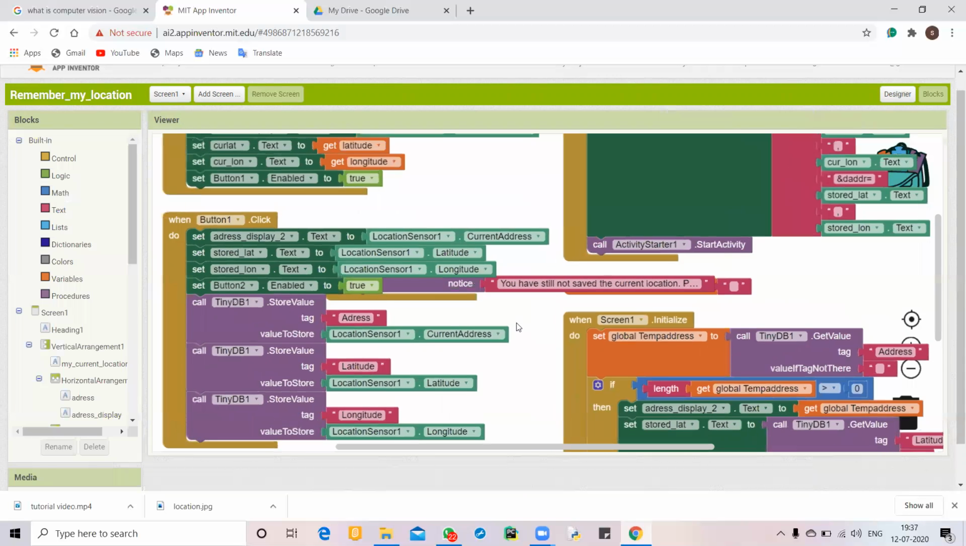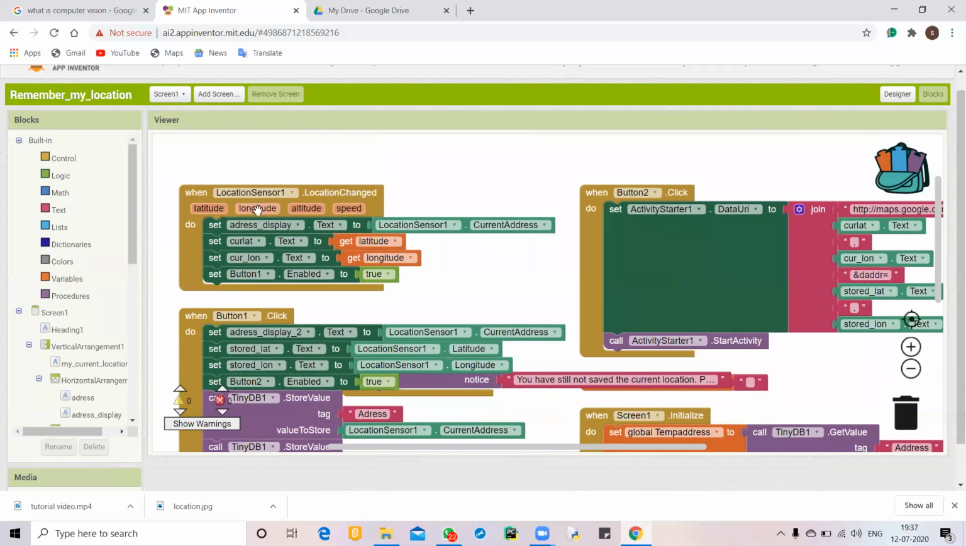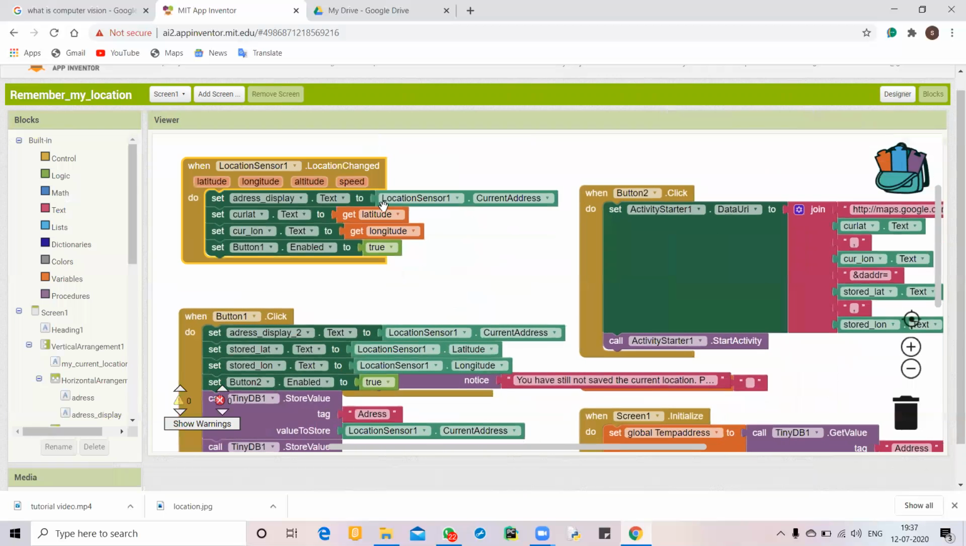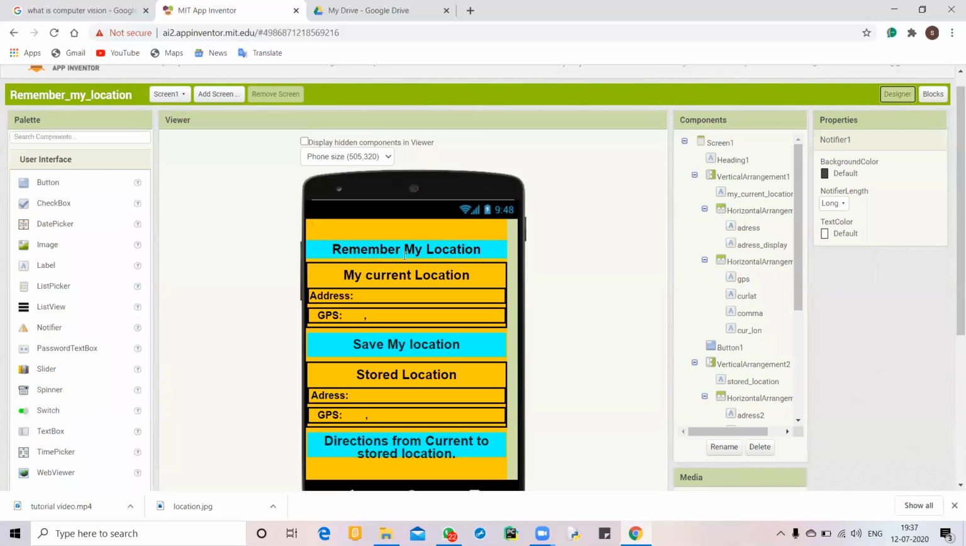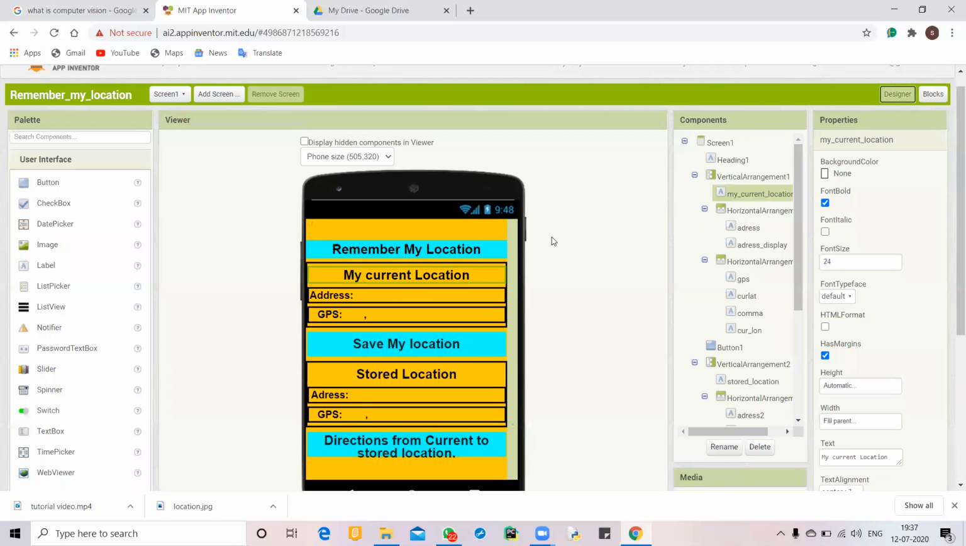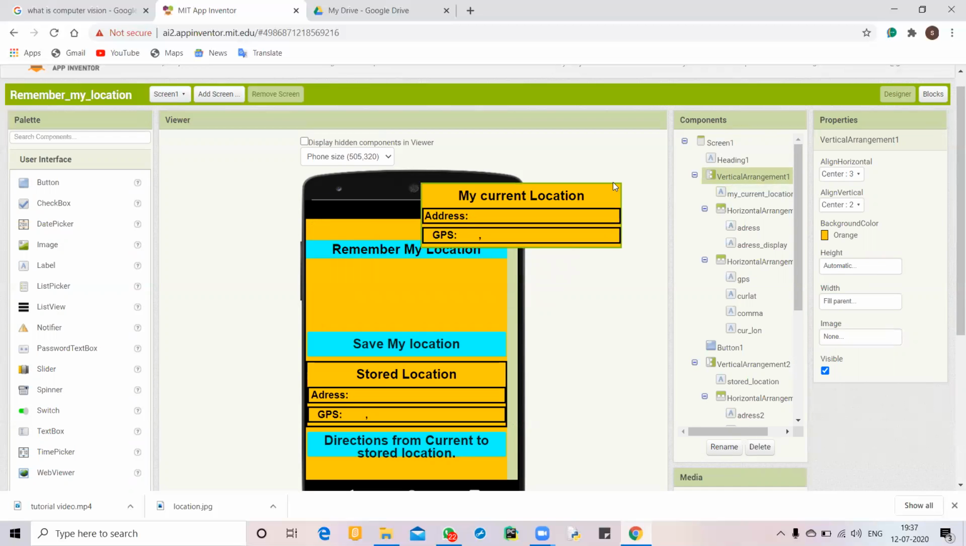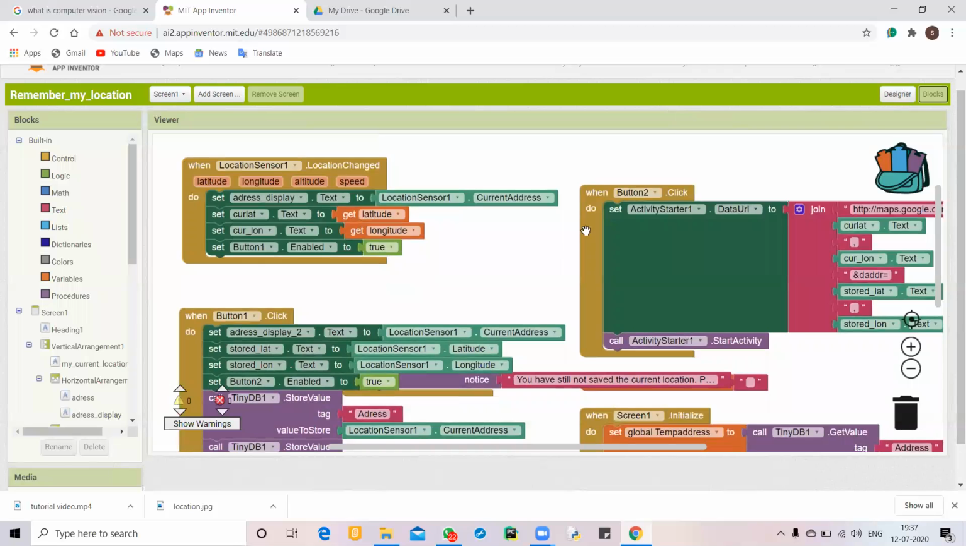Now let's come to the coding part. Here I have used an event handler. The first time you open the app, it will take at least 1 minute to show your first location. Here I have used setups for all the labels under the heading My Current Location in the first vertical arrangement. These are all the setters of the first vertical arrangement.